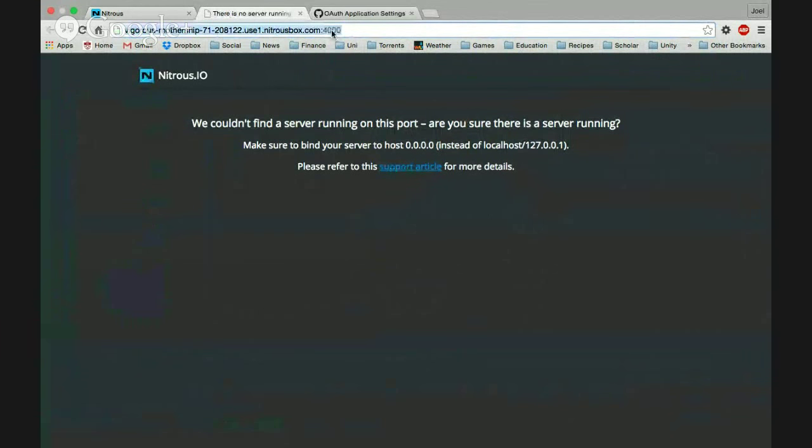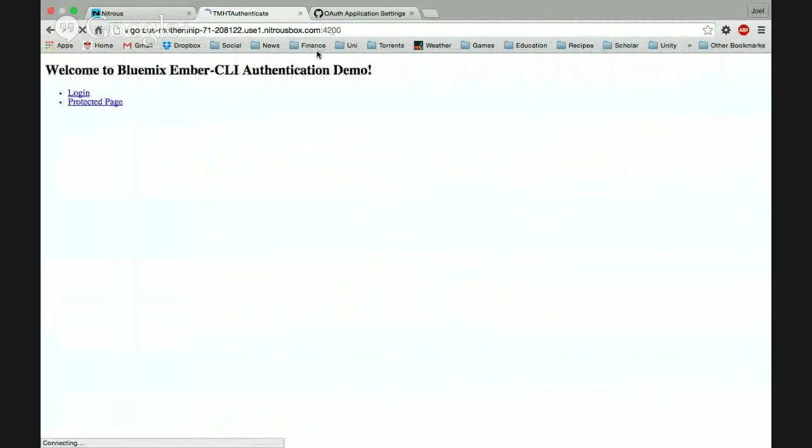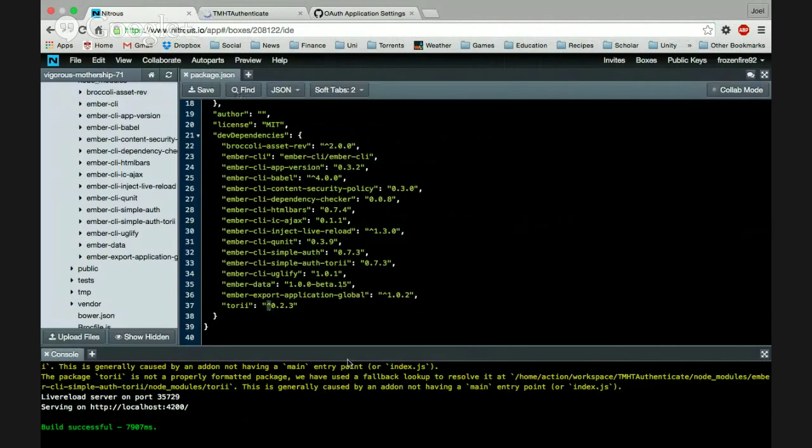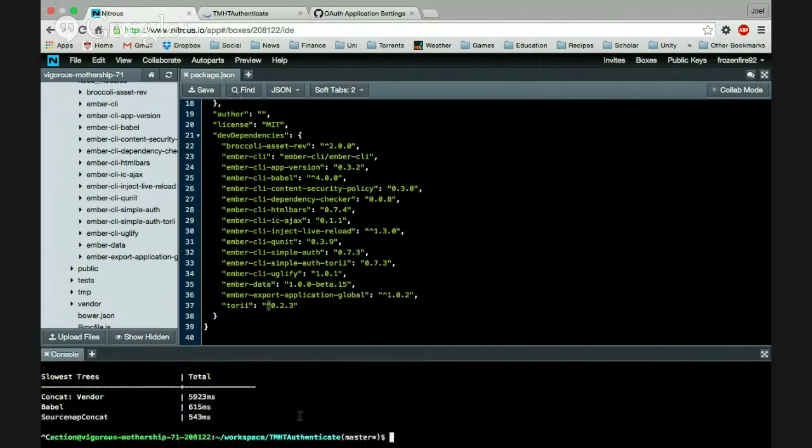It's not going to work. We just have to change that address to 4200. So then from there, we can see our Ember app is running. So that's exactly what we want to be seeing. So we'll just Control-C to stop that process.